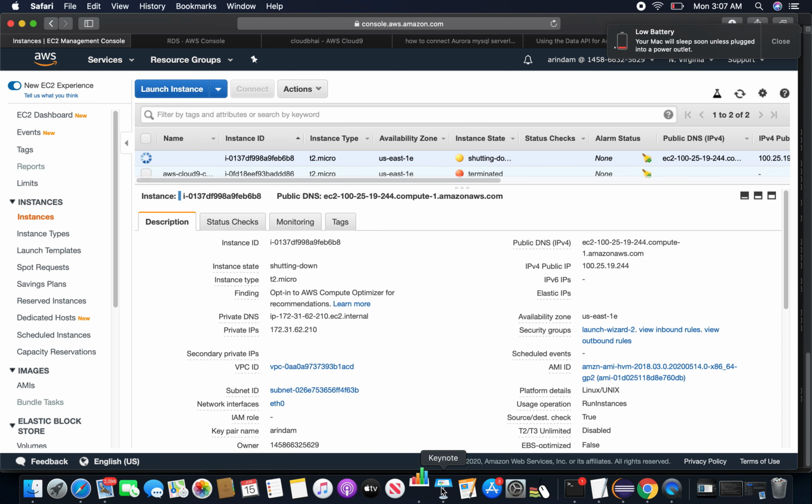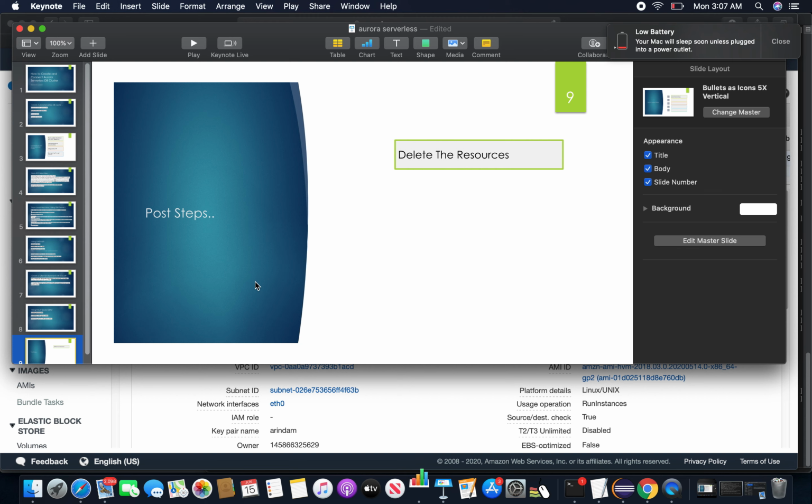I believe you get a good glimpse of how we can create Aurora Serverless DB clusters for MySQL, and what are the different ways to connect to the DB clusters. And please try it yourself.